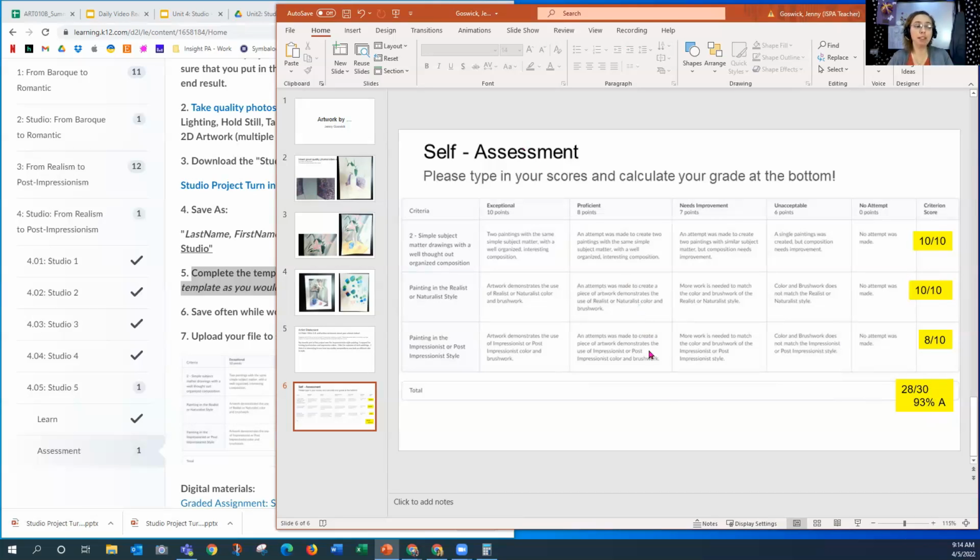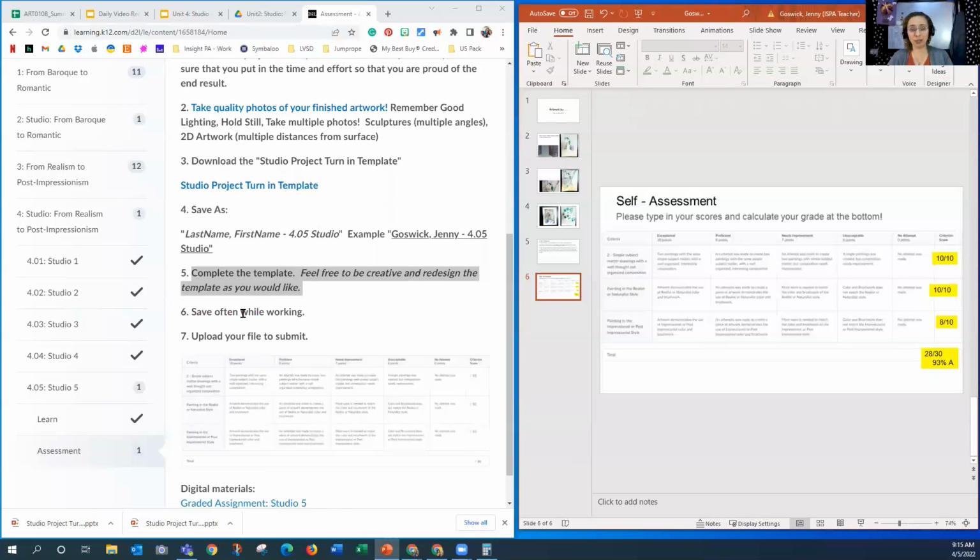I will use the same assessment tool when I actually grade your assignment so we can see how closely we agree or disagree about how well we did on these projects. Now that this is done, I've completed the template. I'm going to go over here, and it does say to save often. So I'm going to go File and Save.